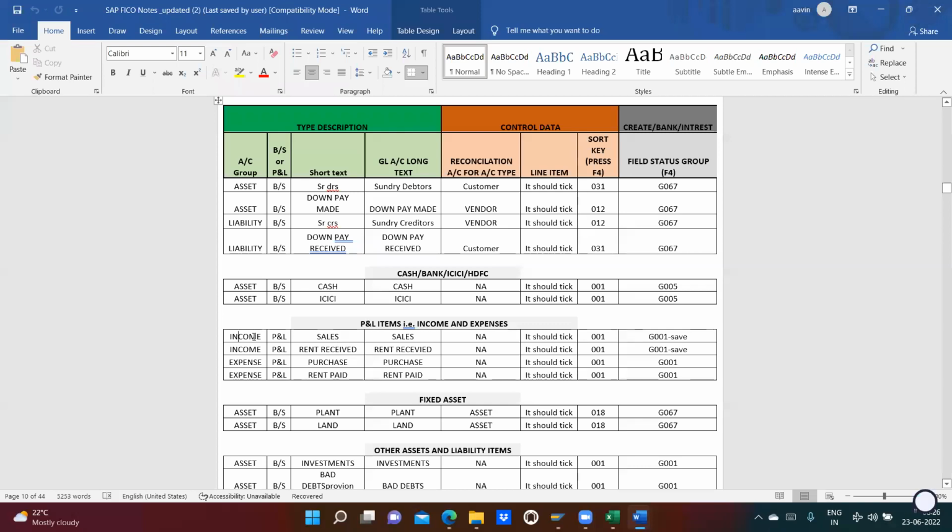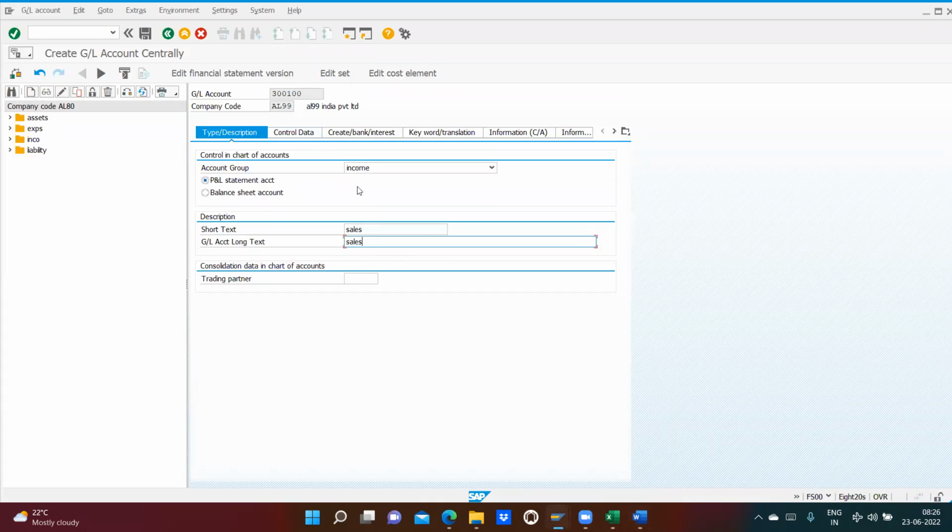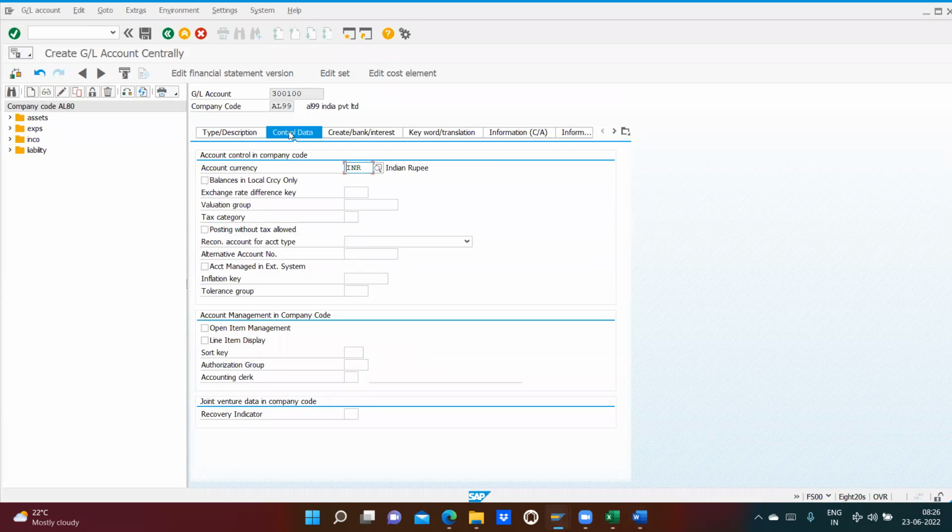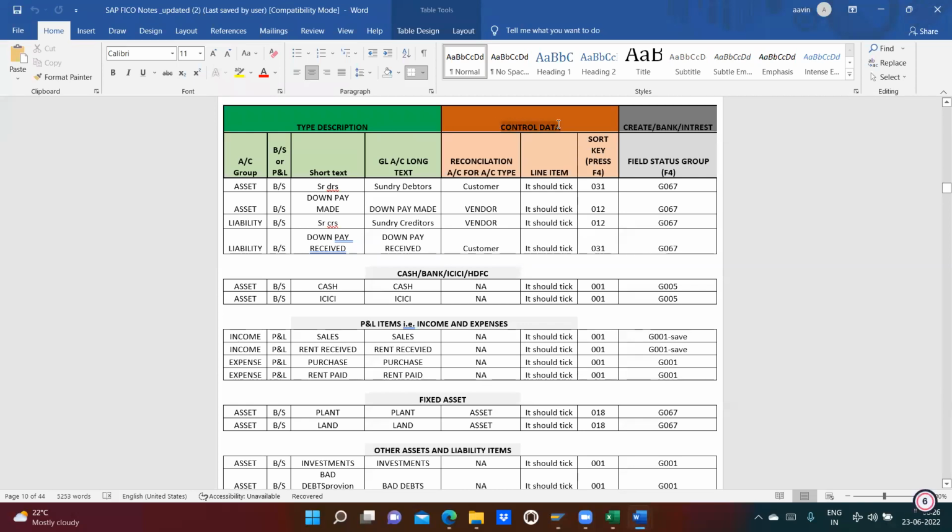See, income, balance sheet or profit and loss, short text, long text. Long text means a full form, sales account. So first page is over. Click on control data, because why? In control data it comes.